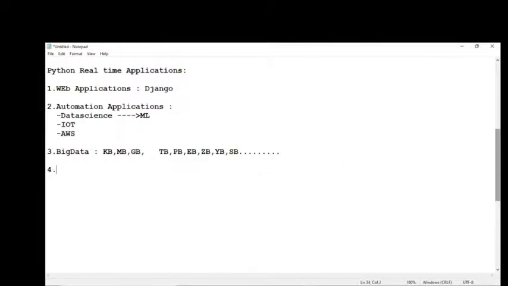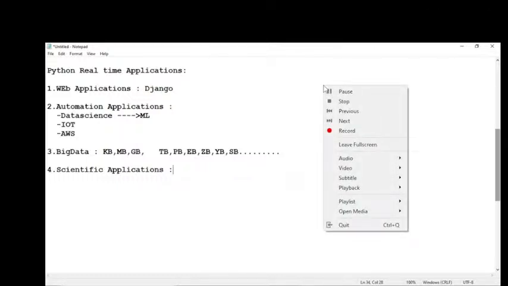Apart from this, for scientific applications and for numerical analysis, Python is used with modules like NumPy, numerical Python, and SciPy, scientific Python, right? And apart from this, Python is used for graphical user interface or for animation applications. Lot of animation applications are getting developed today by using Python.